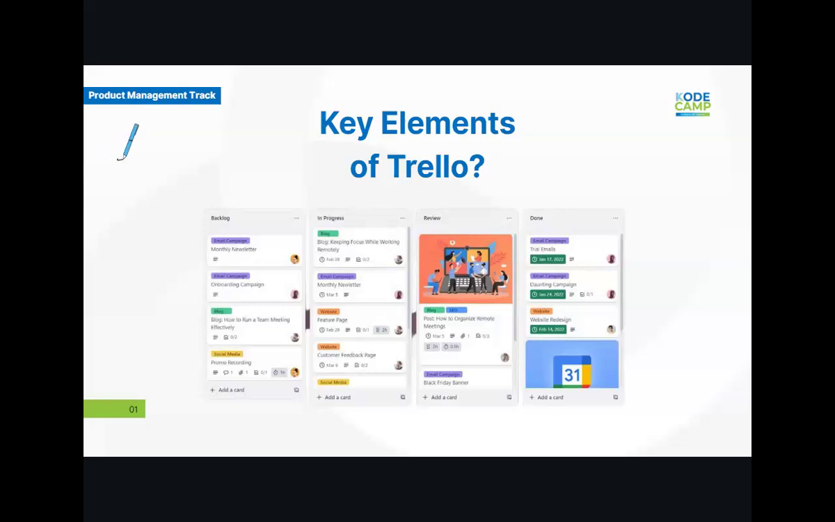The beauty of Trello is that these three elements are simple, but they are also very, very powerful. And everything else in Trello, the automations, the views, the power-ups, and many more, build on top of these three elements: the boards, the lists, and the cards. I hope you guys are following.